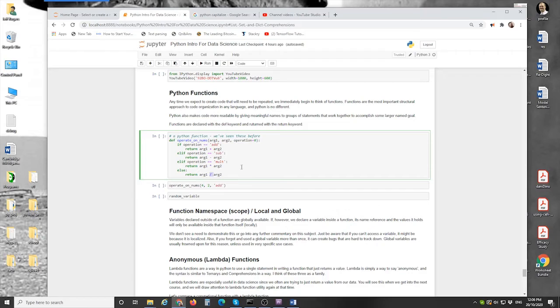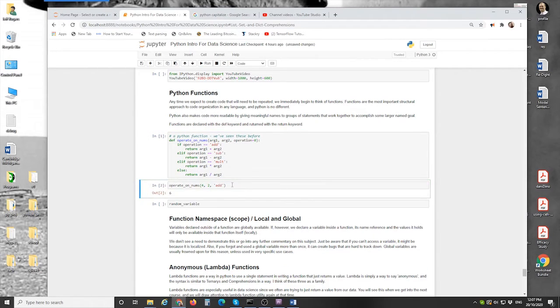But if we override this operation 0 value, as we are doing down here with this third argument in this function call, we're overriding this operation, and it's going to run this first part of this if statement. So let's run this and see what happens. Of course, first we have to run our function and make sure it's available. Then when we run this, it's taking this add keyword and replacing this 0, saying operation is equal to add, so we run this portion.